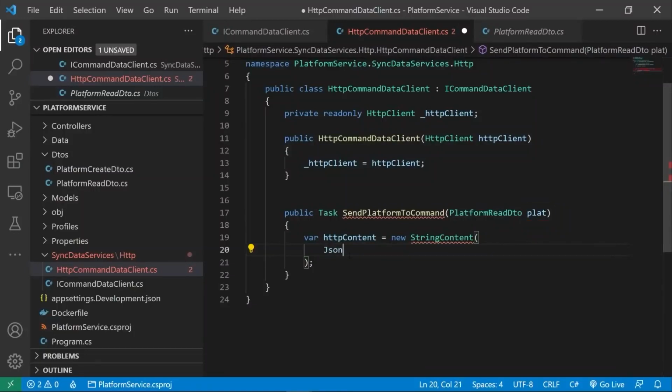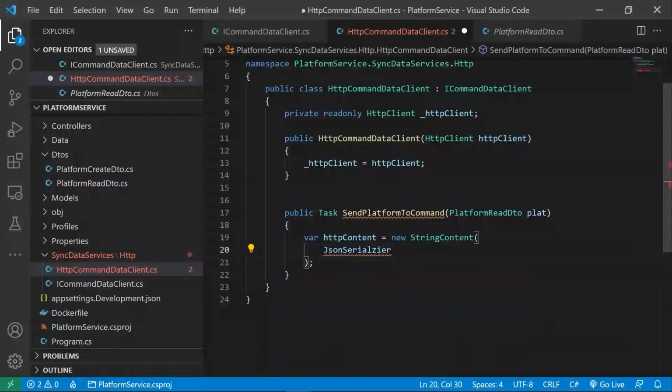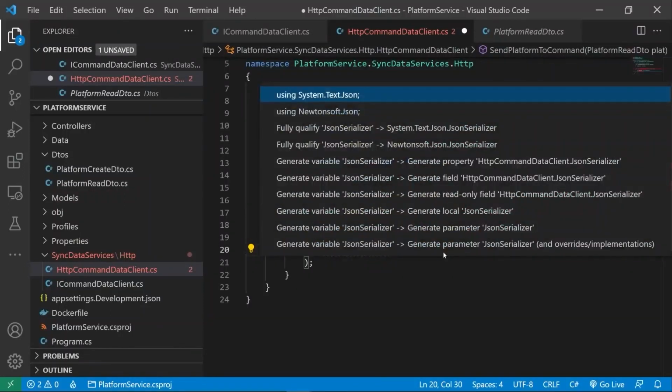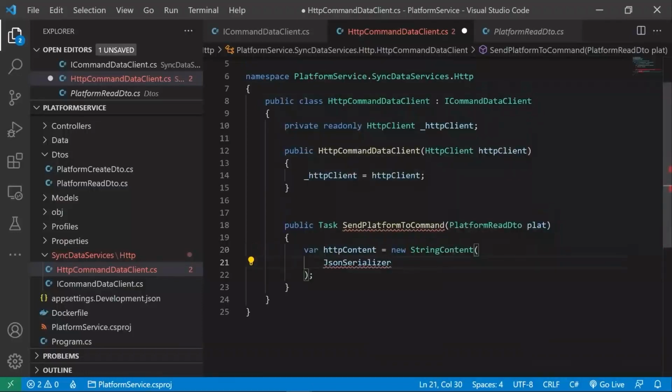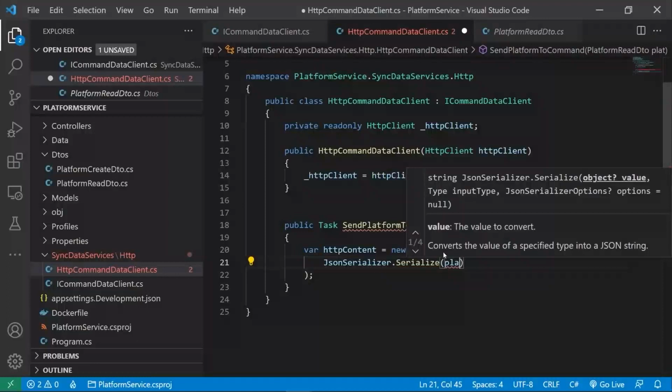So I'm going to use JSON serializer. Serializer. I think that's right. Yeah, so using System.Text.Json. Now you can see you get two choices here. You could use the older Newtonsoft JSON library. I'm using the Microsoft library moving forward now. Okay, and we're just going to serialize the platform object so we can send it over the wire, basically.